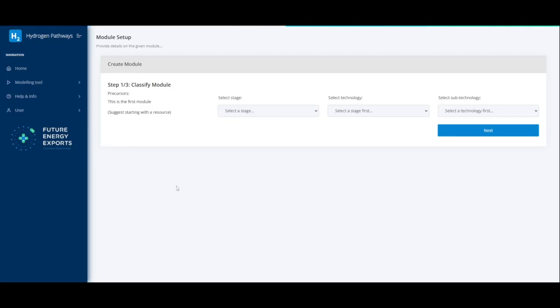The first step is to choose the module type. Modules are grouped into a series of stages. These include resources, storage, transport, and so on. Within each stage, there are various technology types, and in some cases, these are further broken down into sub-technology types. In general, a module will have one or more precursor modules, which need to be specified when adding the module. For example, an electrolyzer module will require electricity and water as precursors.